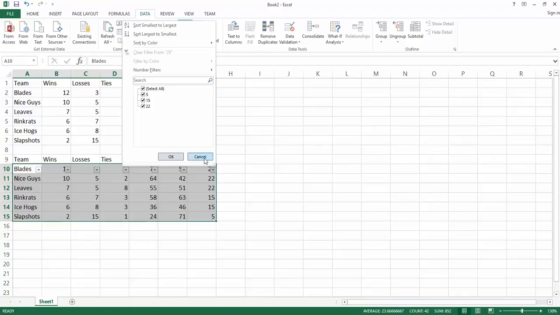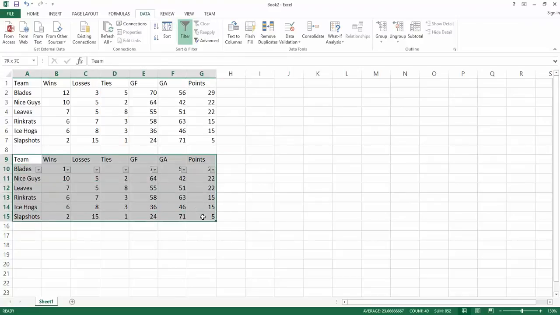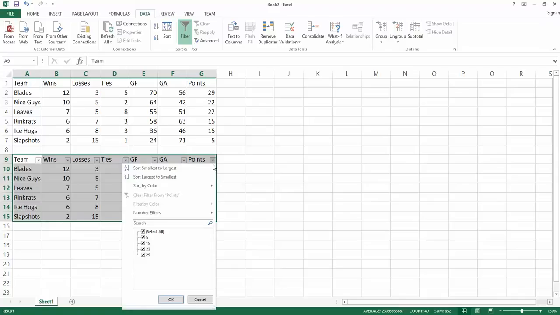Oh, and that's not what I wanted. I'm going to cancel that. I want to select everything here, including the headings. Okay, so now those little down arrows appear up in the headings of my columns. So now I want to filter by points here.